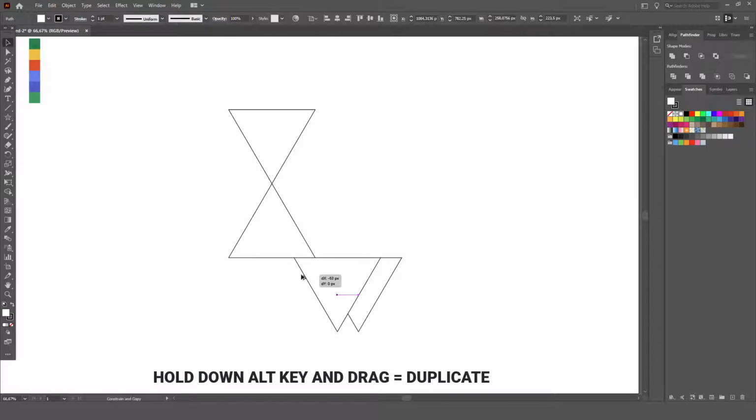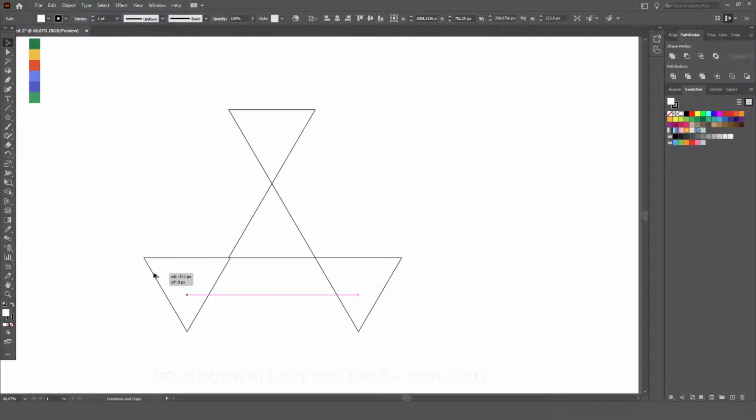Once again, place a duplicate of this triangle in the left corner. Now we have the triangles of our Google Drive logo. But we need some lines here to connect the triangles.